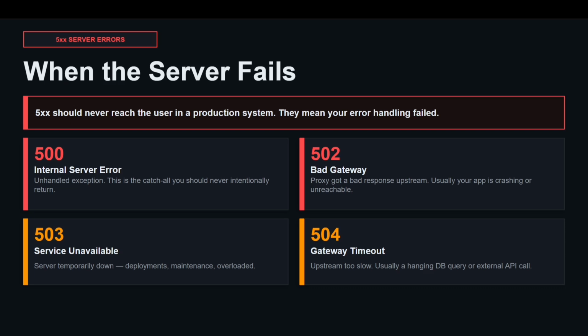Then we have the 502 bad gateway. So your proxy or load balancer got a bad response from the upstream server. This often means that your application is crashing or is unreachable. So it's going to give us a 502 error. That's like the server is not running.